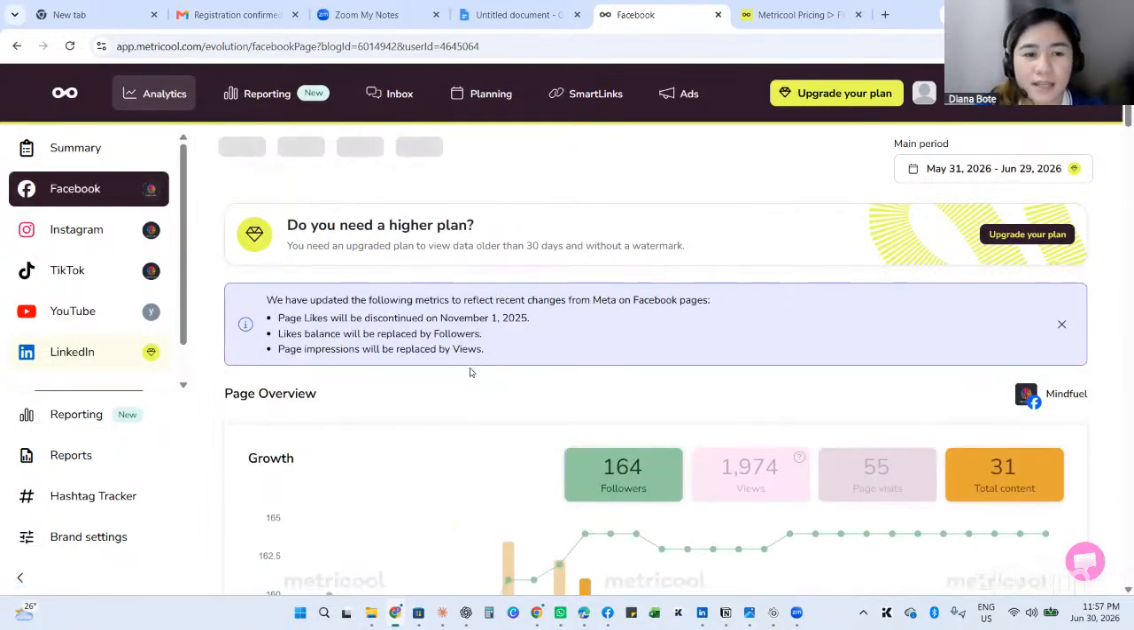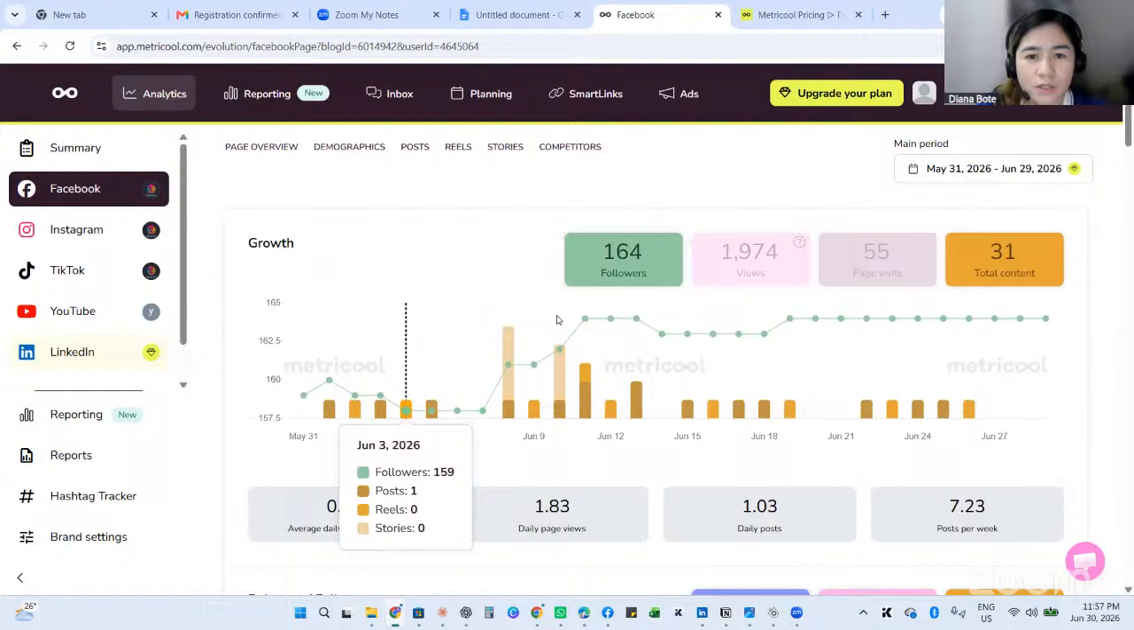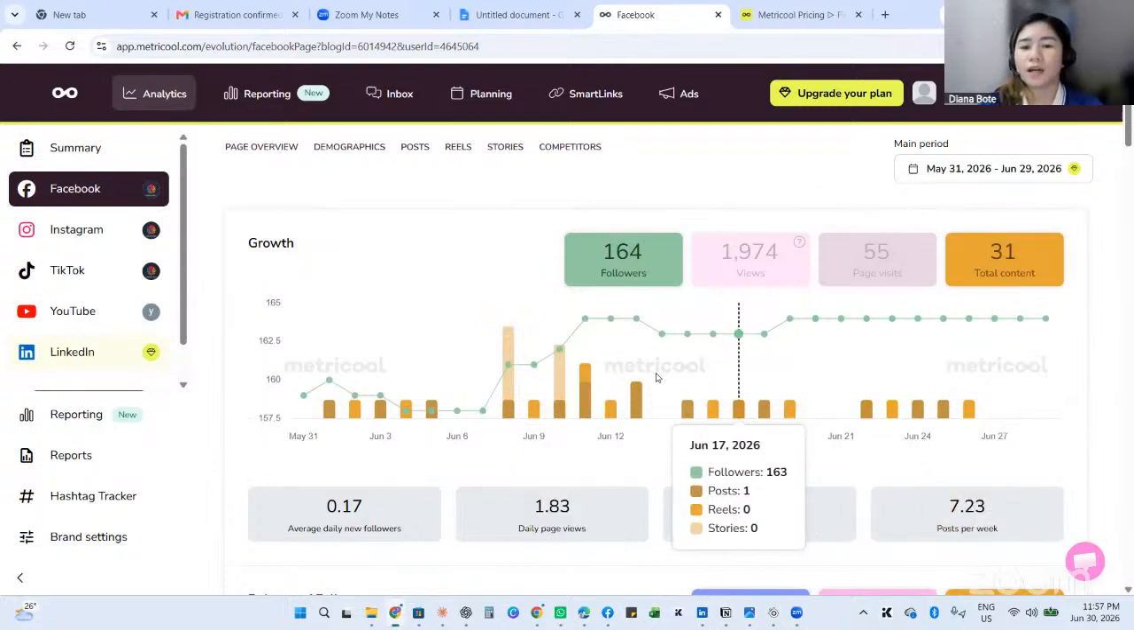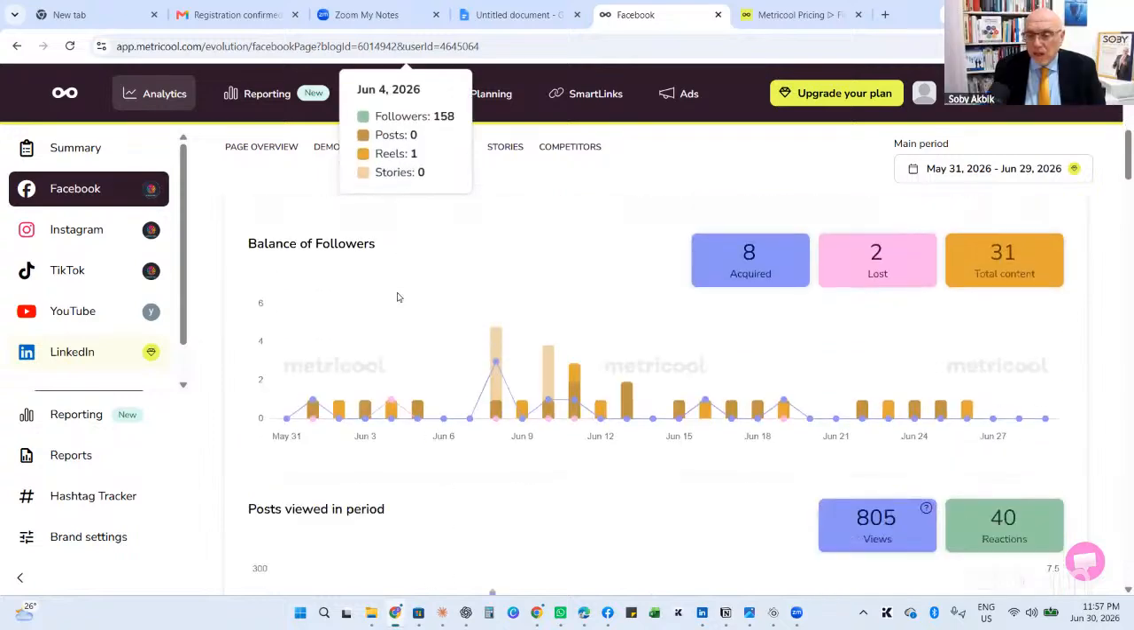So this is it. The first overview here is where your followers, your views, your page visits, and the total content you have published in this specific period above. As you can see here, there's a date, May 31 to June 29. In this period, this is the growth of that Facebook account. So this is the last 30 days.